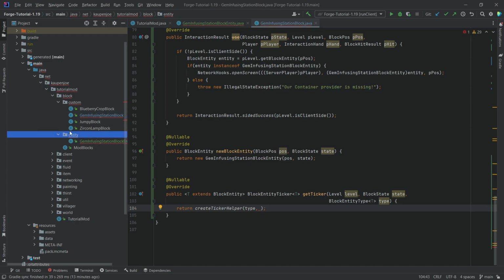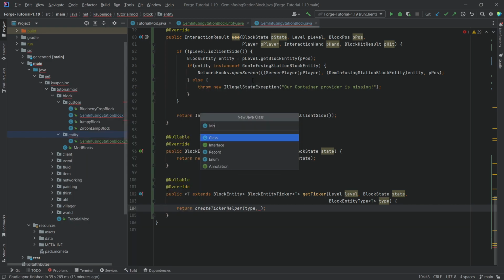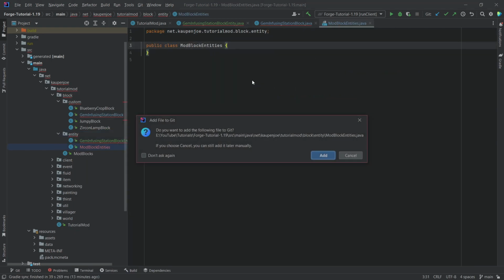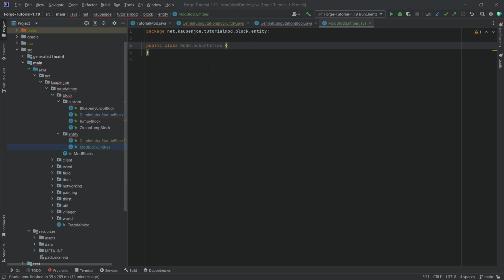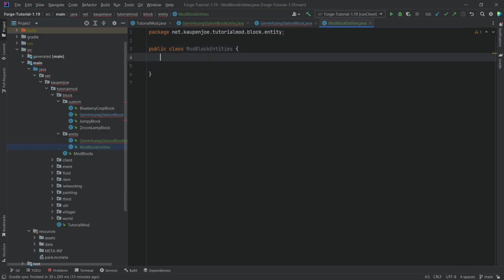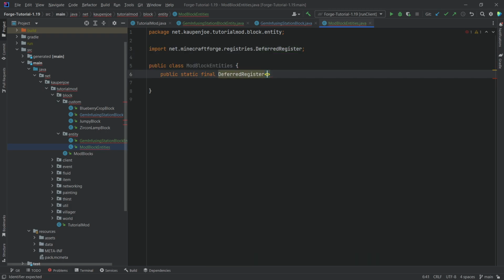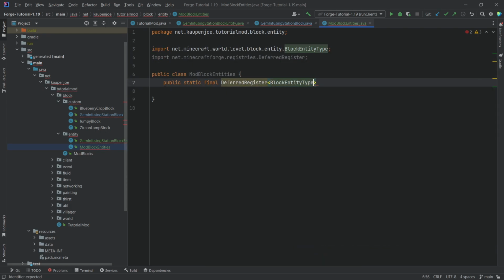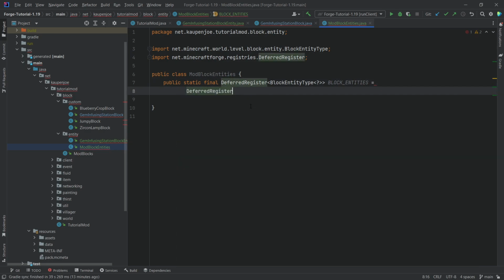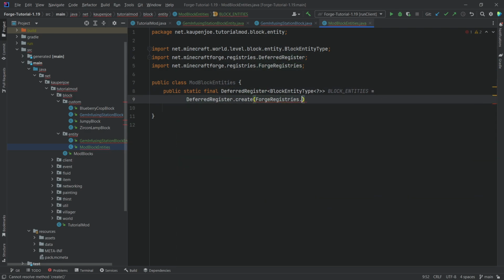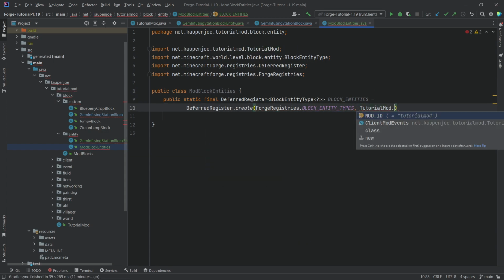All right, let's do this then. So we're going to go into our entity package, right-click, new Java class, and this is the ModBlockEntities class. There you go. And inside of here, we just want to register our block entities. Now, how do we register block entities? Well, of course, with the good old friend of ours, the public static final DeferredRegister, this time of BlockEntityType. And then once again, we need angle brackets, question mark. In this case, this is going to be BLOCK_ENTITIES equal to, of course, DeferredRegister.create, ForgeRegistries.BLOCK_ENTITY_TYPES, very important. And then, of course, TutorialMod.MOD_ID.